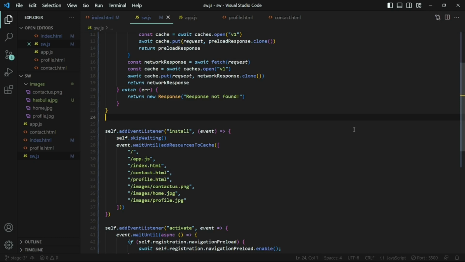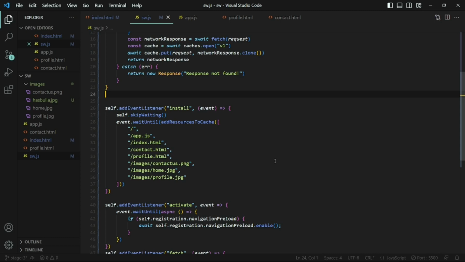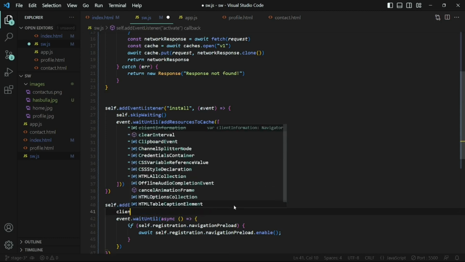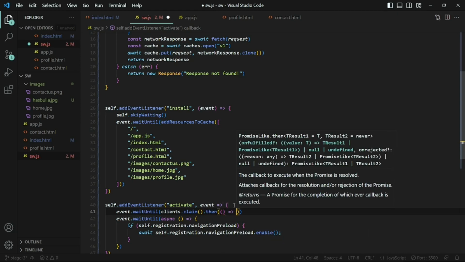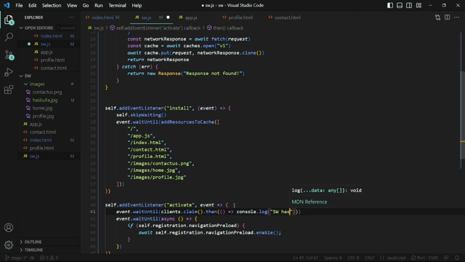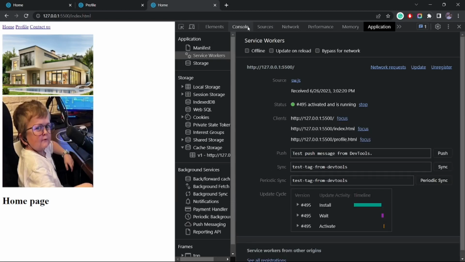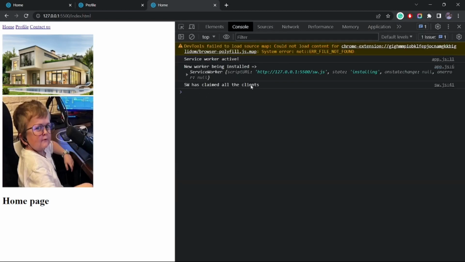So the next step was to simulate the reload that we did right after the skip waiting. For that, we have the claim method on the clients property. We'll add it inside the activate event listener. So at the top here, I'm just simply going to use clients.claim and I'll put this inside waitUntil again. Now, since this returns a promise, I can simply respond back with a console log message. Now, if I save this and go back to the browser, inside the console, you'll see that the service worker has now claimed all the clients.